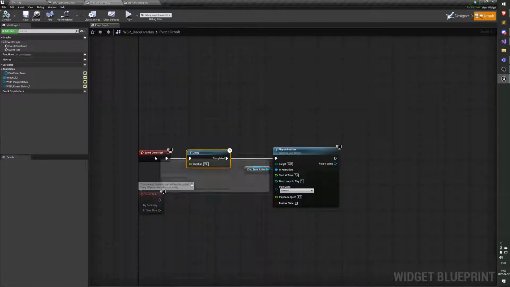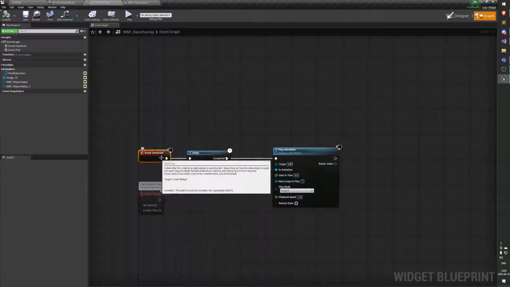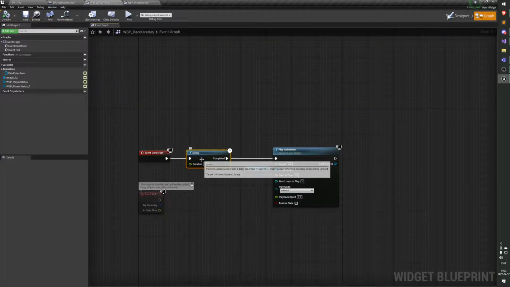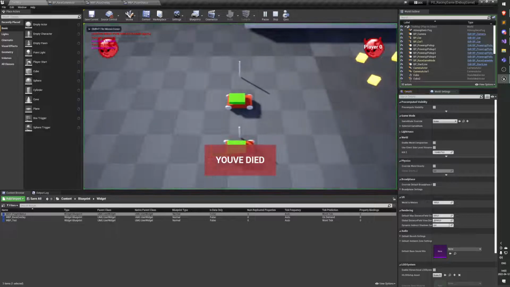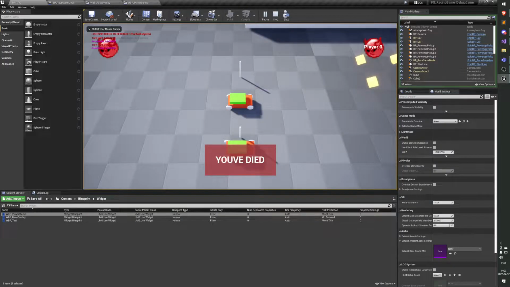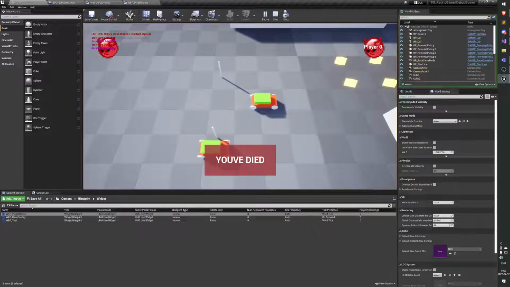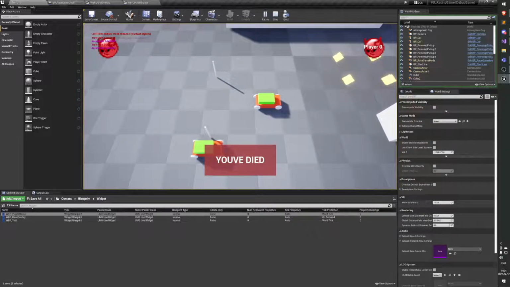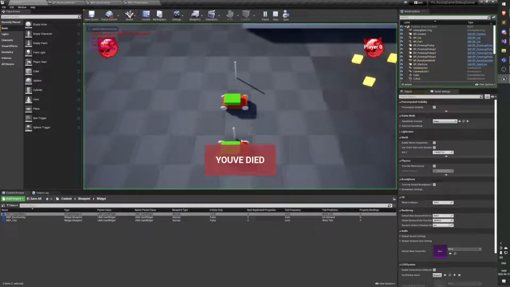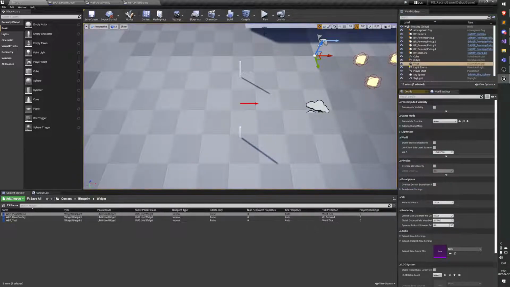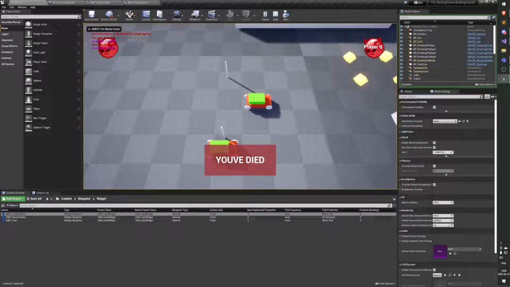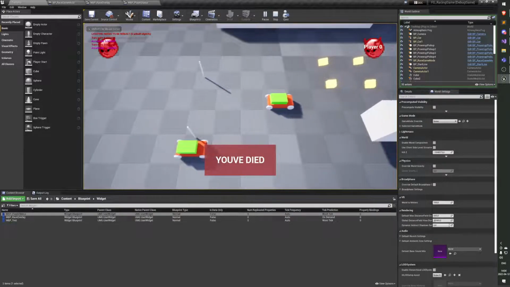So I'm gonna delay construct, which means whenever this widget gets added to the screen, I'll delay 2 seconds, and then I'll play the died enter animation. Ta-da! So you wait 2 seconds, and then the died enter animation plays. How nice.